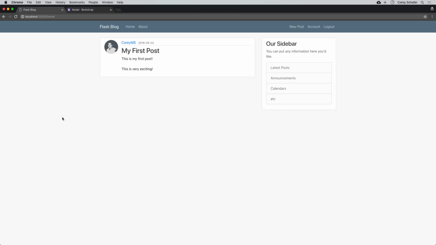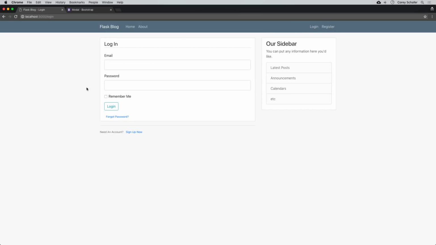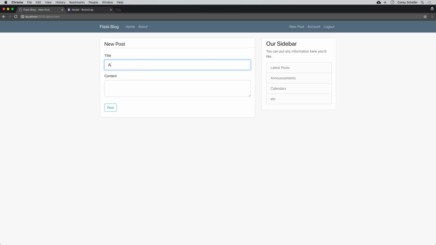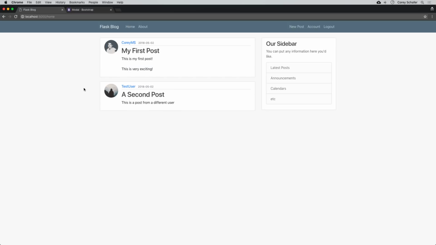Now, first, let me add one more post from a different user so that we can see multiple posts on the home page. So I'm going to log out of my current user, and then I'll log in with another user that I created in a previous video. And that user was testuser@demo.com. And I believe that the password I used was testing. Okay, so now I'm logged in as that user. So now let me go to new post, and the title of this will just be a second post. And then we will have some content here that this is a post from a different user. So let me post that. So now we can see that we have 2 posts here on our homepage.